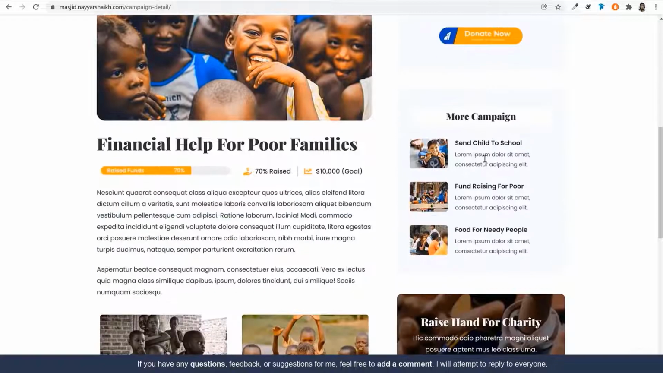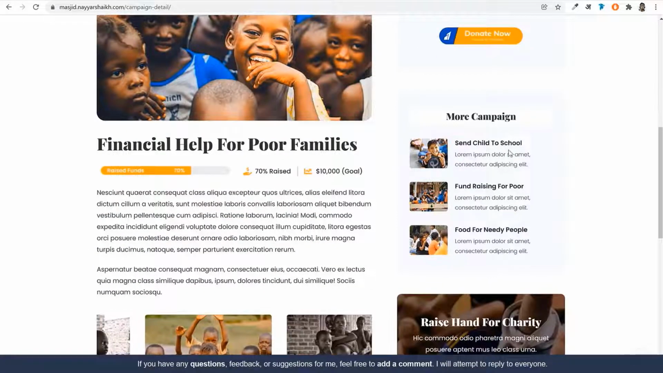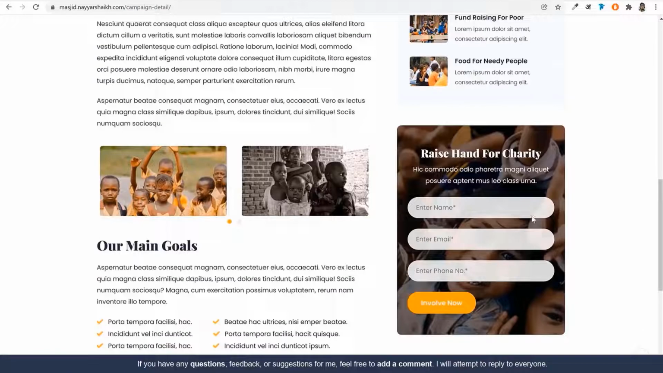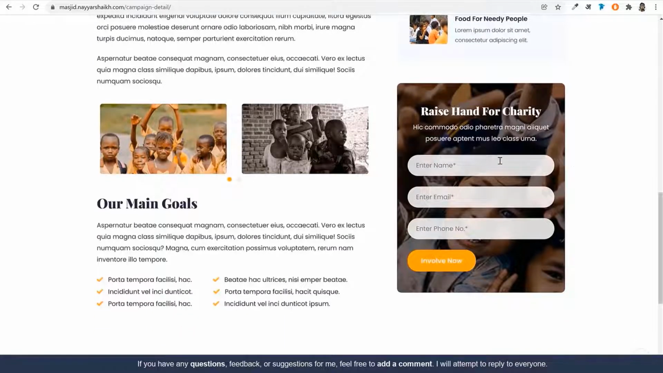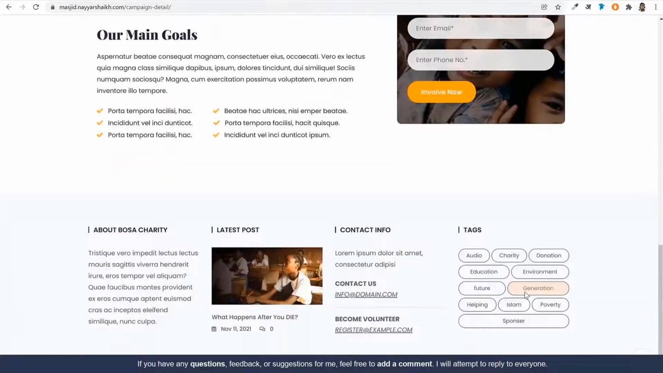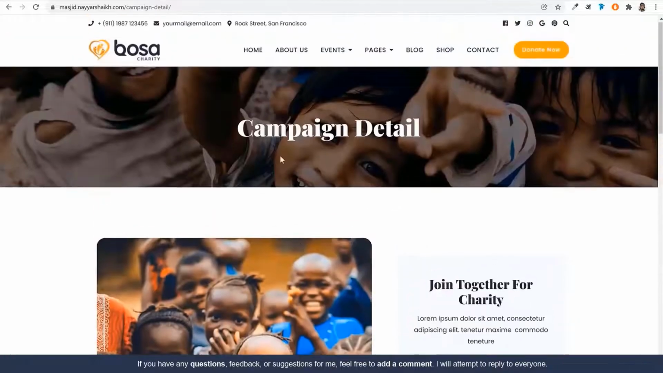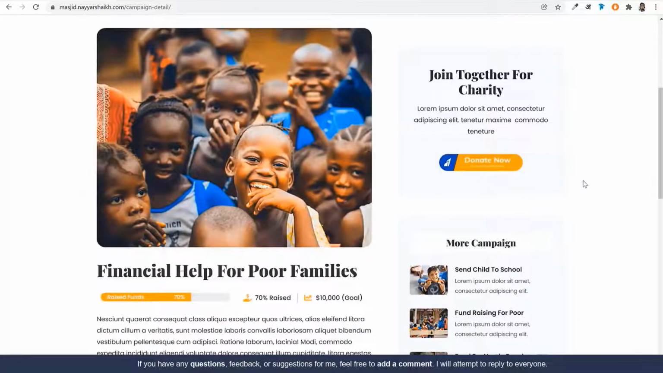Then after that we have the more campaigns option. So if somebody wants to see some more campaigns, they can see that. And if somebody wants to contact you, they can simply fill in this form and click on contact. Okay, so this is the single campaign page. This is how your single campaign page will look like.